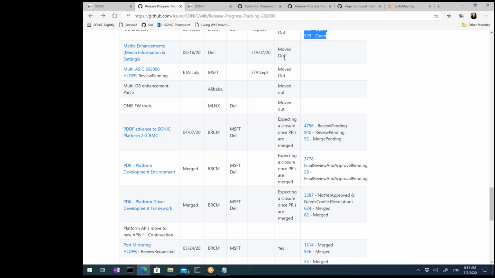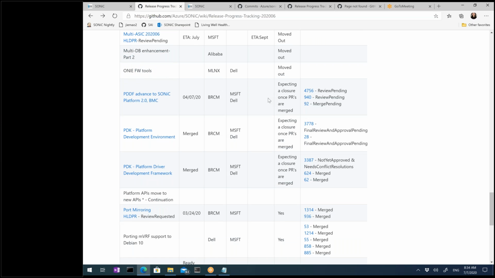Multi-ASIC, we are reviewing the HLD in the subgroup. Once it converges in the chassis subgroup, we will do one update in the main community meeting. Multi-DB enhancement, we will work with Alibaba. The first part has been checked into the last release. This is a different part of multi-DB enhancement. Only the firmware update tool has been moved out.